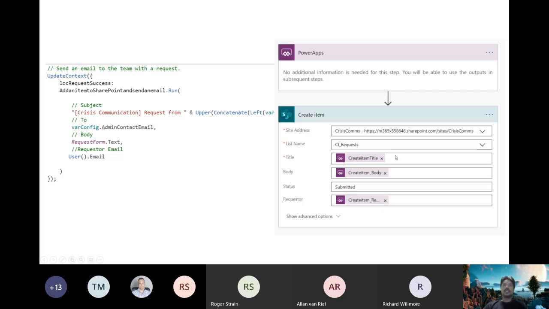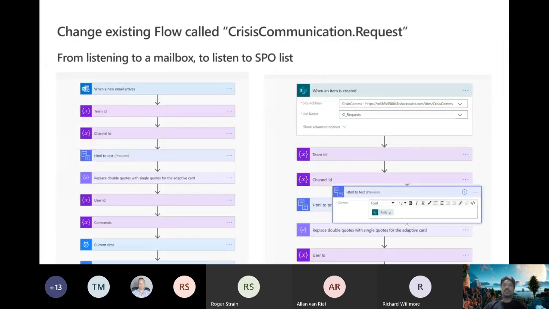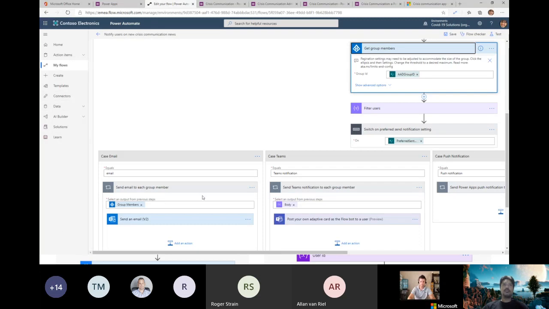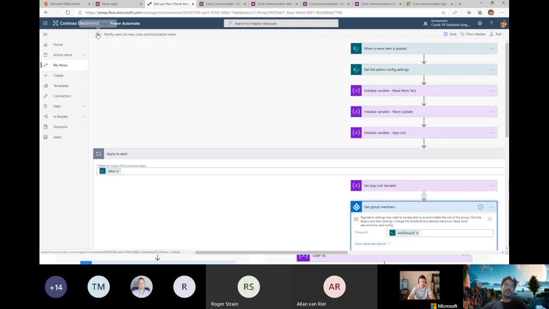Once it's in SharePoint, you can then have the Flow and then pick it up on the SharePoint list, which is effectively here. This is changing the existing Flow, which is the crisis communication request Flow. So one thing I probably didn't show you, so let me just show you that quickly. Just show you very briefly where that is. So if you were in Flow and you go edit your Flow, let me just show you where this is.